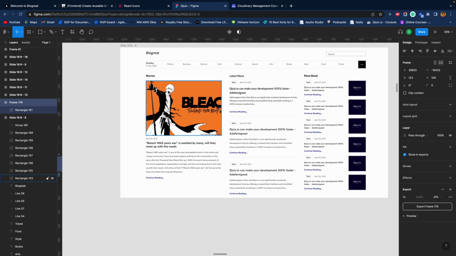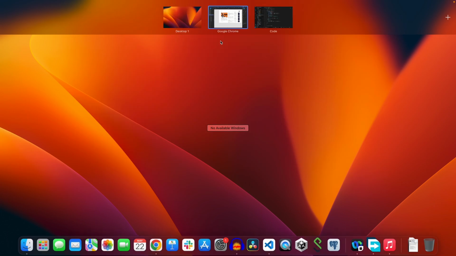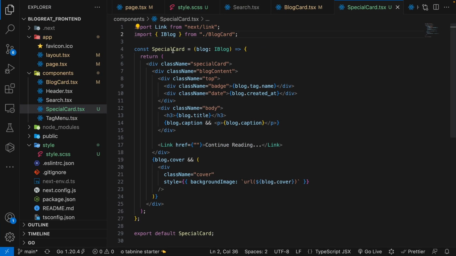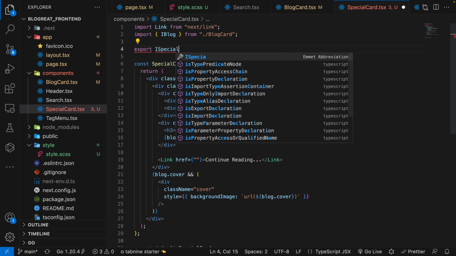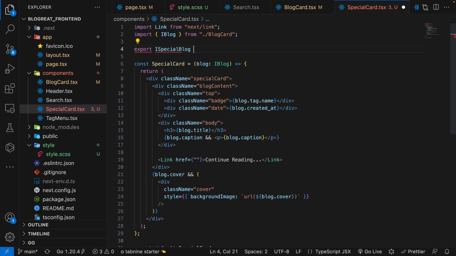In the case where you are working alone, maybe this might not be an issue because you know what you are doing. But in the case where you are working with a team, then you want to let them know that this is required for this. So on that note, we are going to adjust the interface for the special card a little bit. So we are going to create a new one. So export iSpecialBlock.